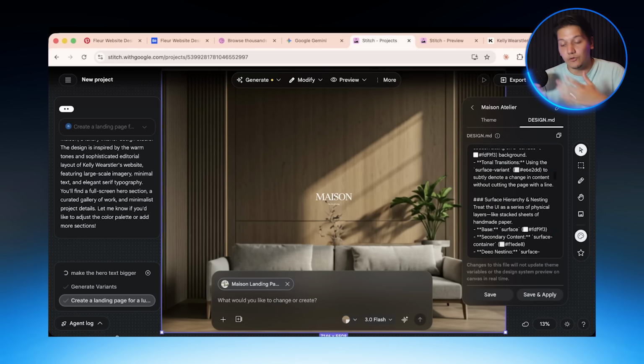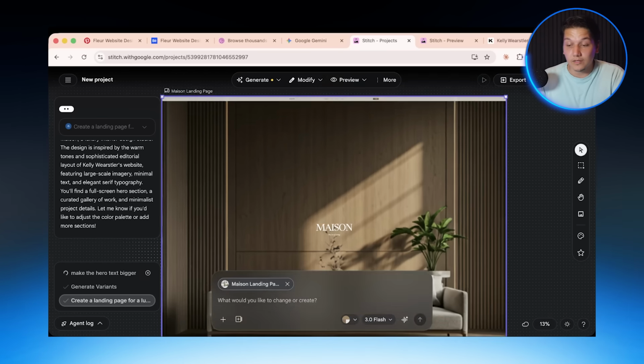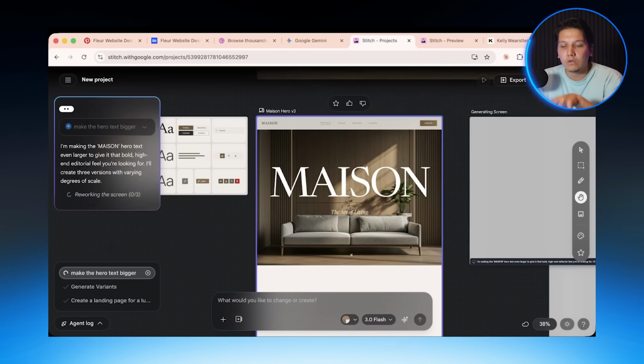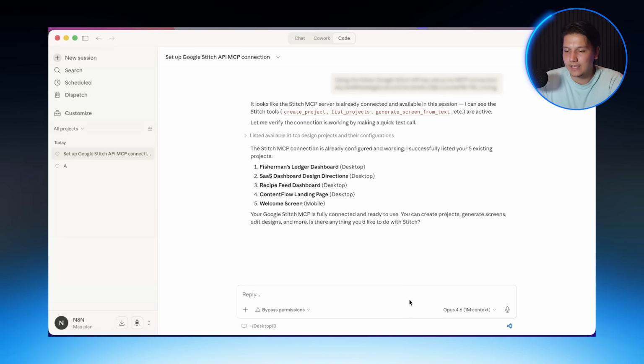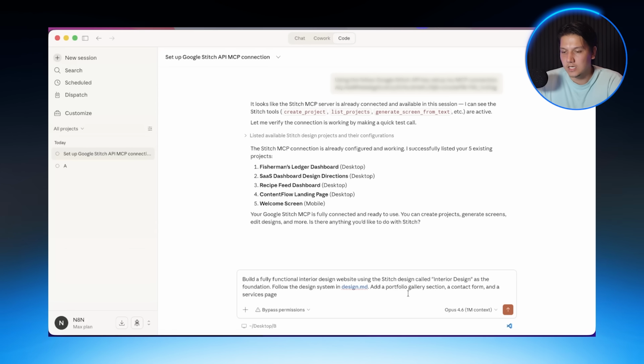There's no reprompting, and if you're using voice, there's also no typing even. Now, because I've already got the MCP connection set up, I don't even need to copy and paste. I can go straight into Claude Desktop, and it can already see everything that I designed in Stitch. My prompt is: build a fully functional interior design website using the Stitch design as the foundation. Follow the design system in DESIGN.md. Add a portfolio gallery section, a contact form, and a service page.